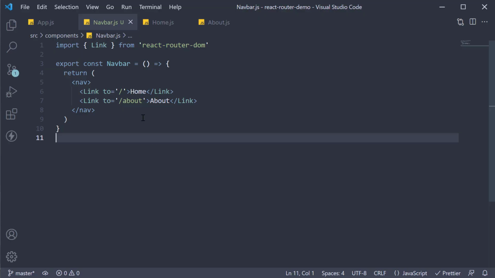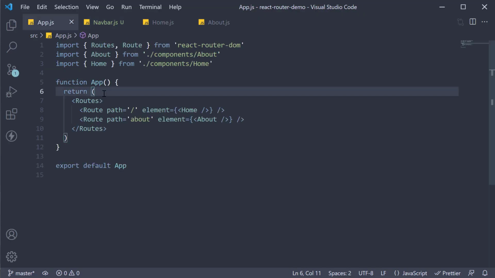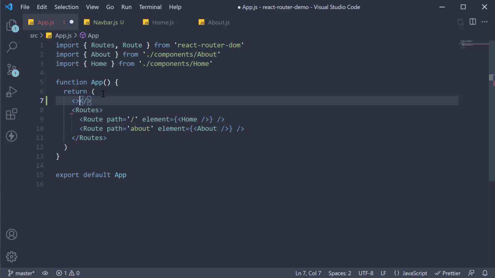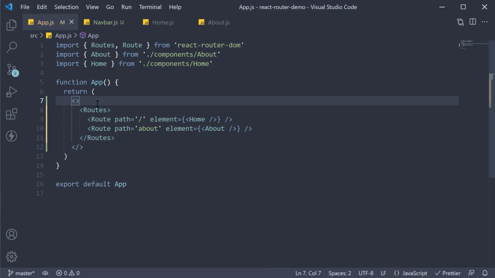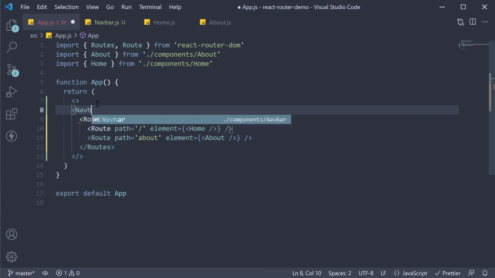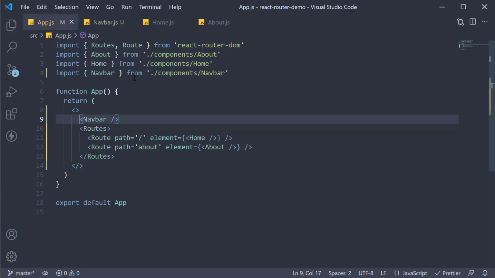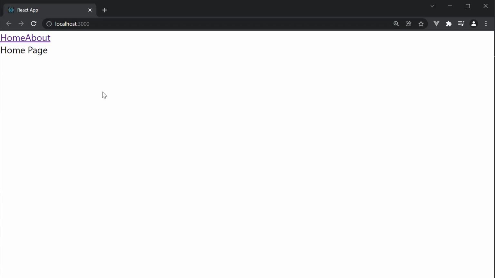Let's include this component in app component. Wrap the JSX with fragments and include the Navbar. Make sure to import the component at the top. If we now take a look at the browser, we should be able to see Home and About links.